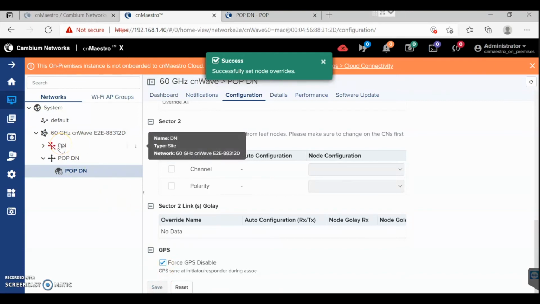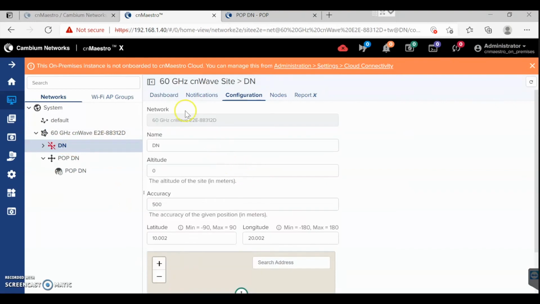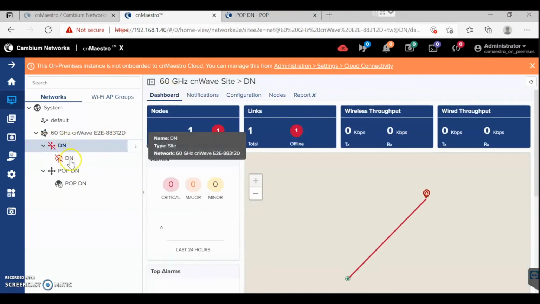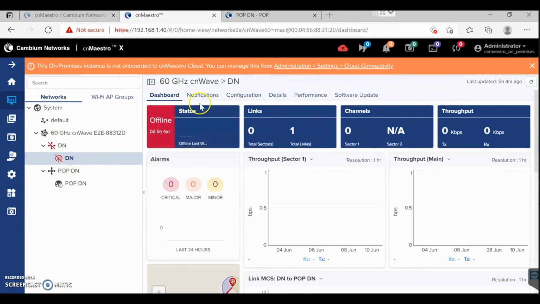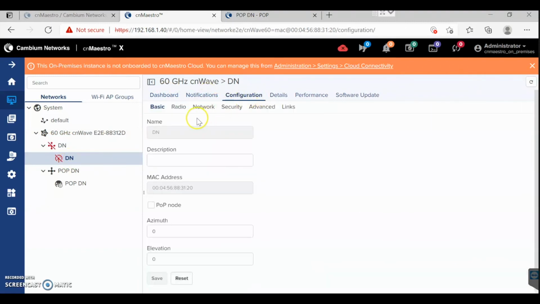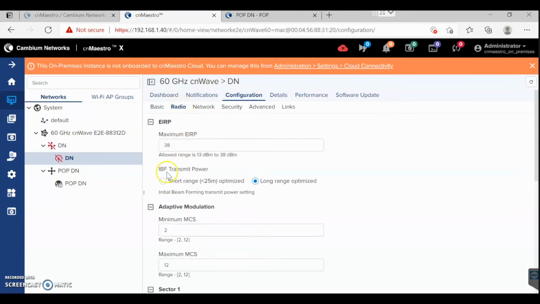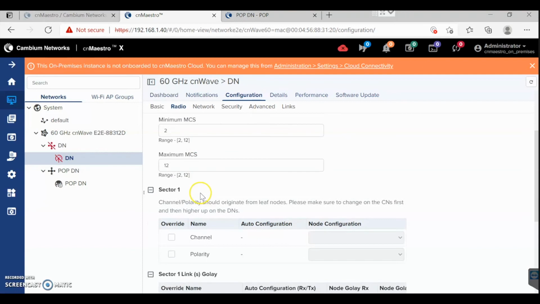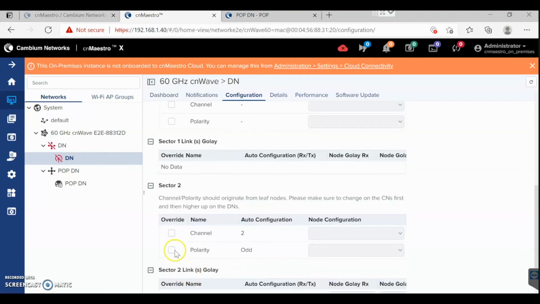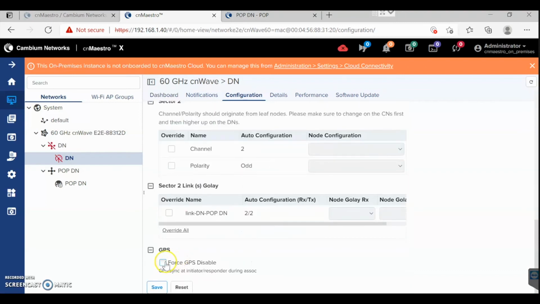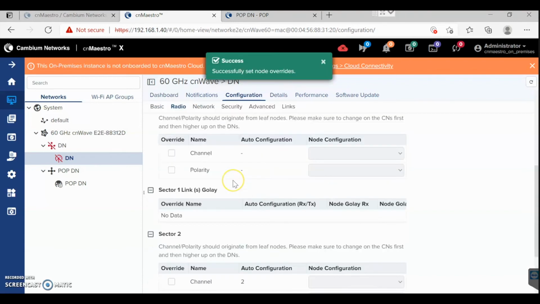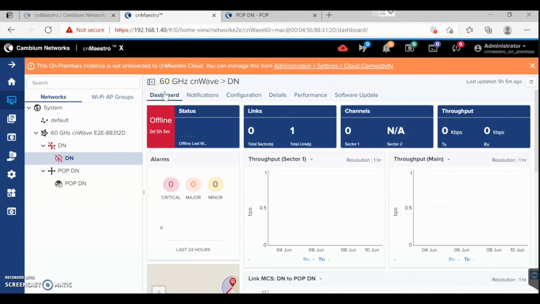And then I'm going to go to the DN and try to do the same thing. This is the site DN, so I'm going to go to the site DN radio. Of course it is offline, so I'm going to go to the configuration. IP address, MAC address is already there, so no need to change that. ERP, again I'm going to make this short. This is okay. 2 to 12 is okay. Here we are using sector 2, so if you specifically want to change that, you can, but I think it should be good for now. Here again you have to choose force GPS disable and save. Right, so you have successfully overridden the nodes over here.